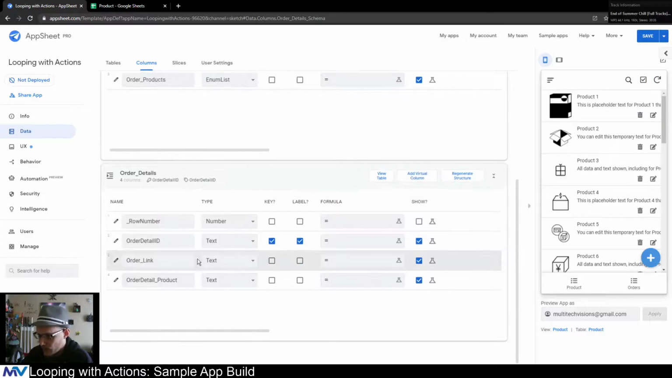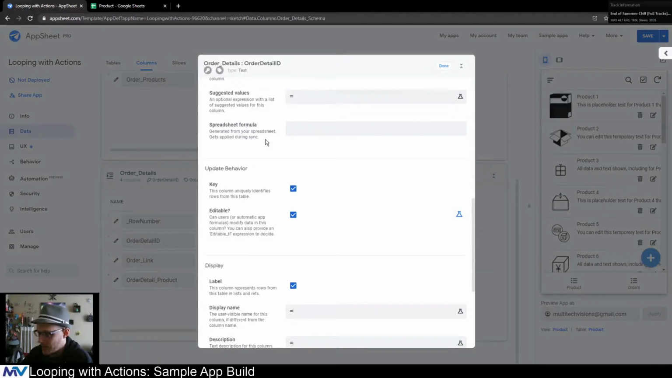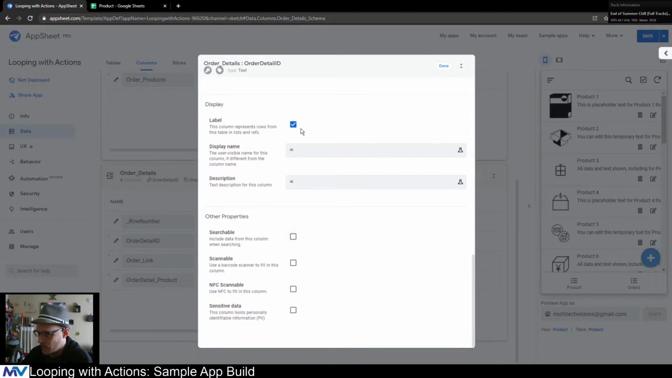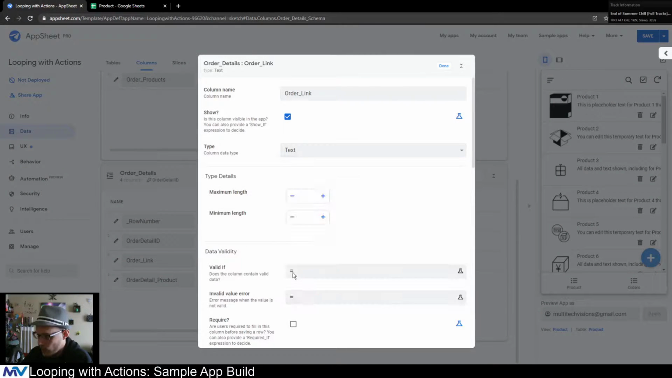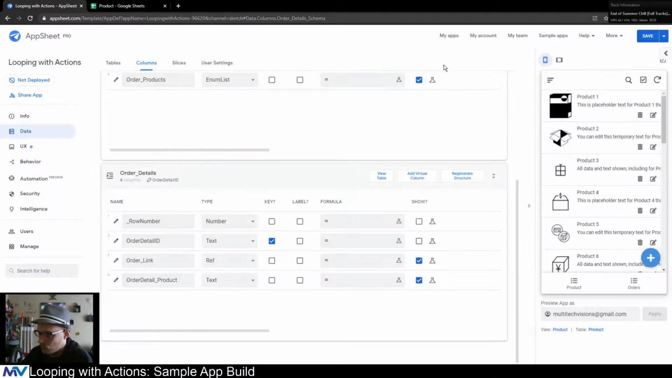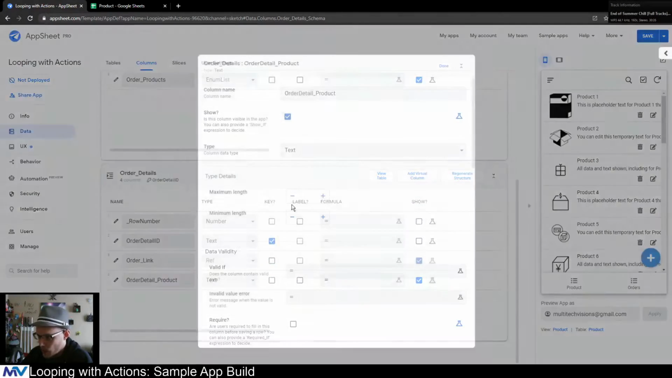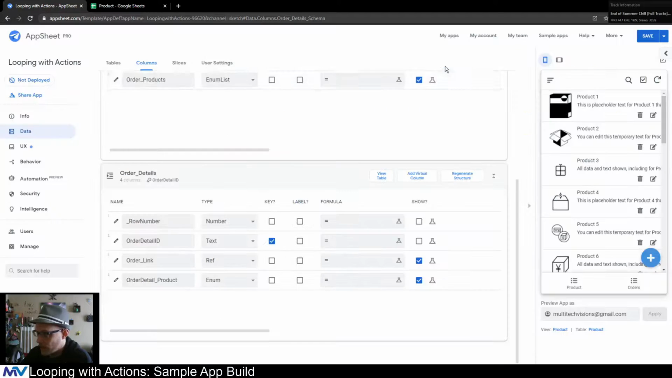On the order details, same thing on the key. We can hide the key. We can make it unsearchable and it's not the label. So the order link needs to be a reference back to the order table. We'll make it a part of, sure. And the order product will be an enum, the base type ref, drop down.